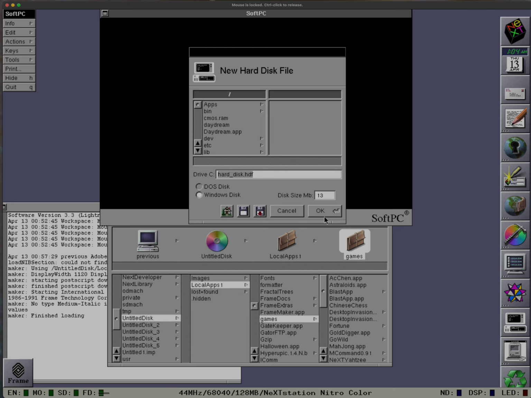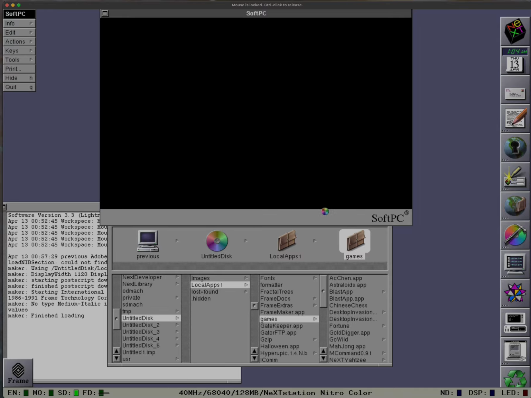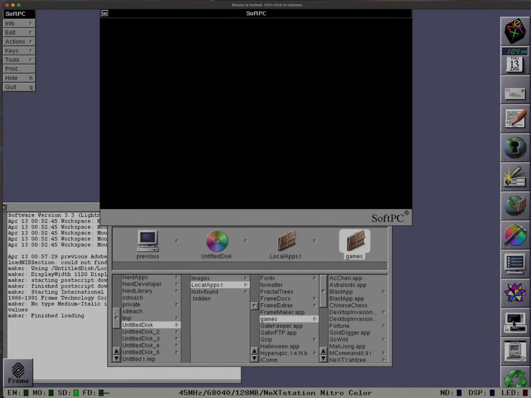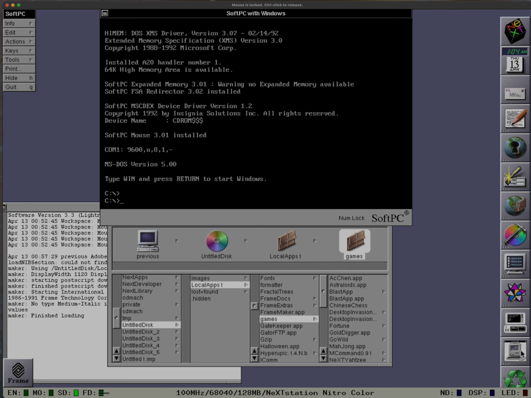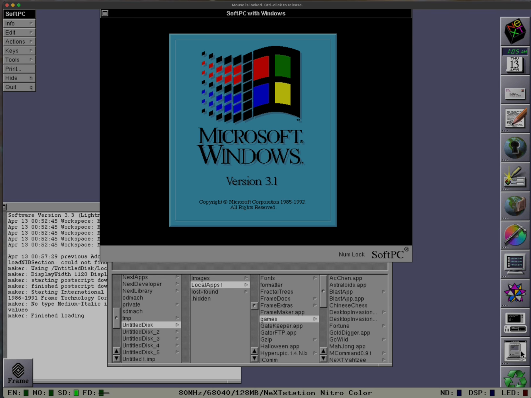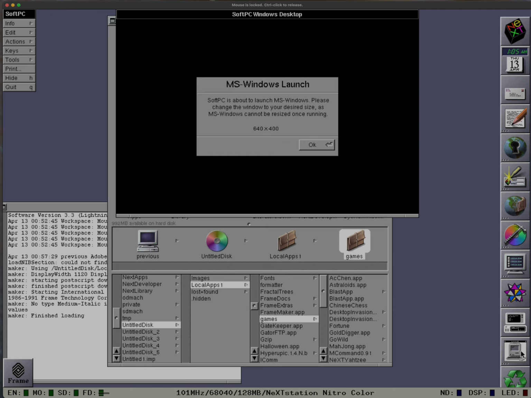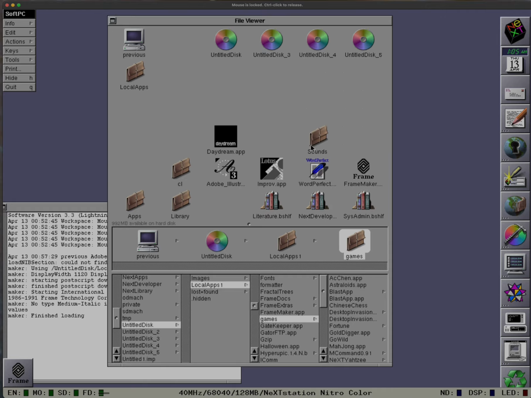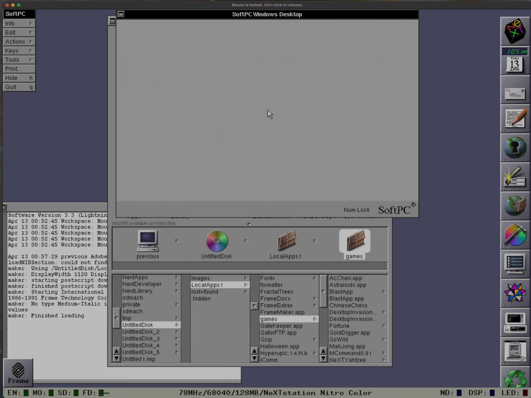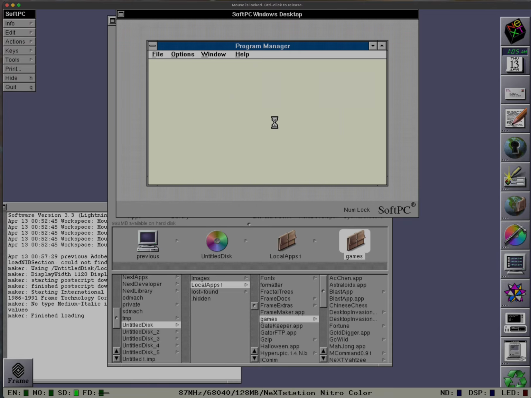I've tried everything. Okay, let's see here. Come on. Let's see if it's going to launch. So that should launch the Evil Empire Windows 3.11. And then I believe we need to type win. Oh my god. So you can actually run Windows 3.11 and DOS 5.0 inside NeXTSTEP, which is pretty neat.